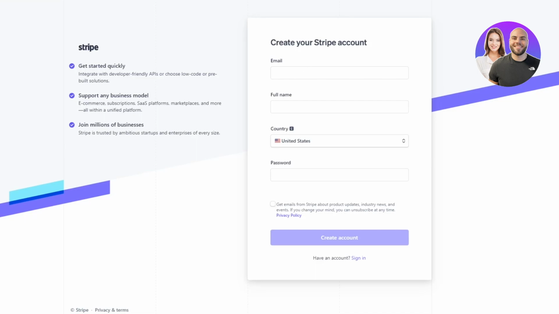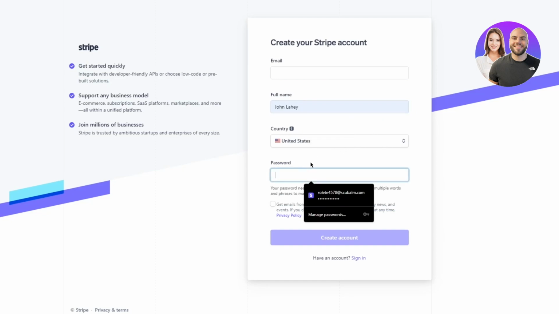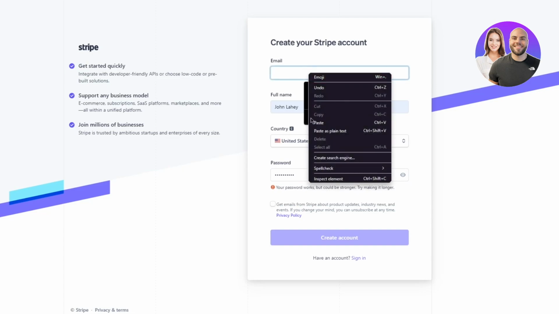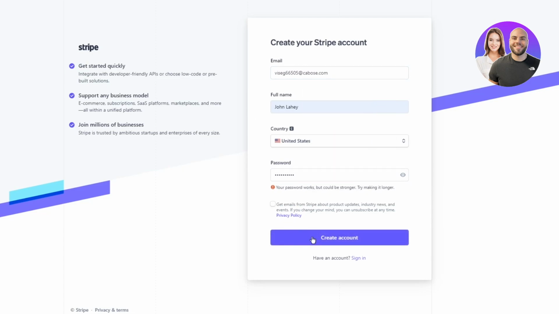Here, you're going to want to go ahead and add an email to verify yourself. And obviously, you're going to want to add a full name and a strong password. Obviously, make sure to go with a password that's strong. Once you do that, add your email over here. And once you get all of that, click on create account.